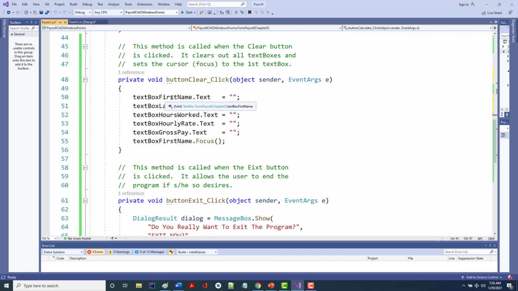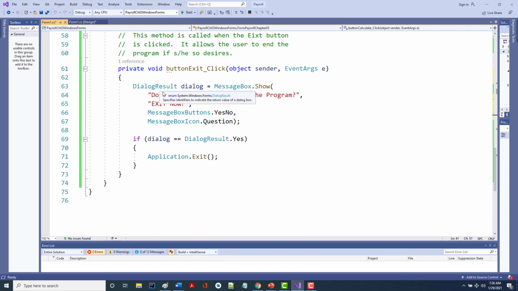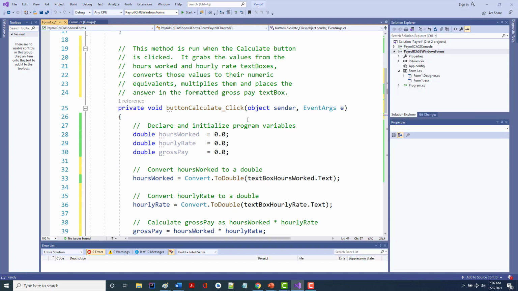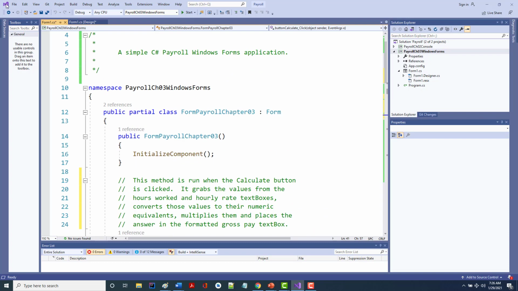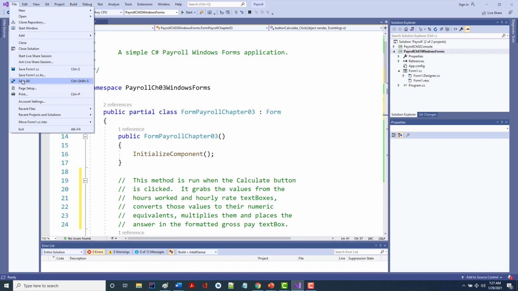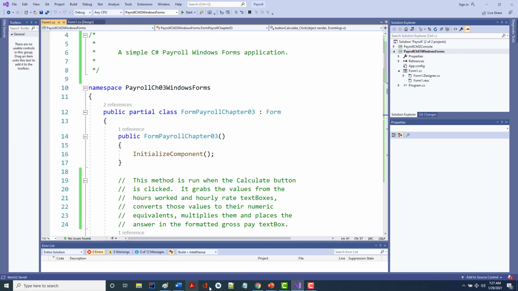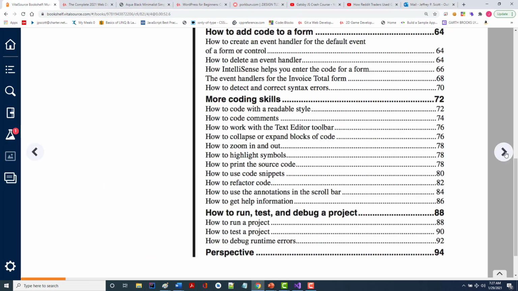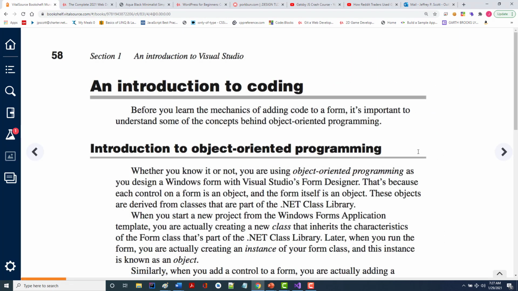All right, so I'm clearing out all 5 of the text boxes, and I'm setting the focus to the first text box. And exit, I'm giving the user the opportunity, if she or he desires, to quit the program. So let me do a file, save all, and I'm going to jump back into the textbook. Now, hopefully I didn't miss anything here. All right, if I did, I'll try to go over them with you.